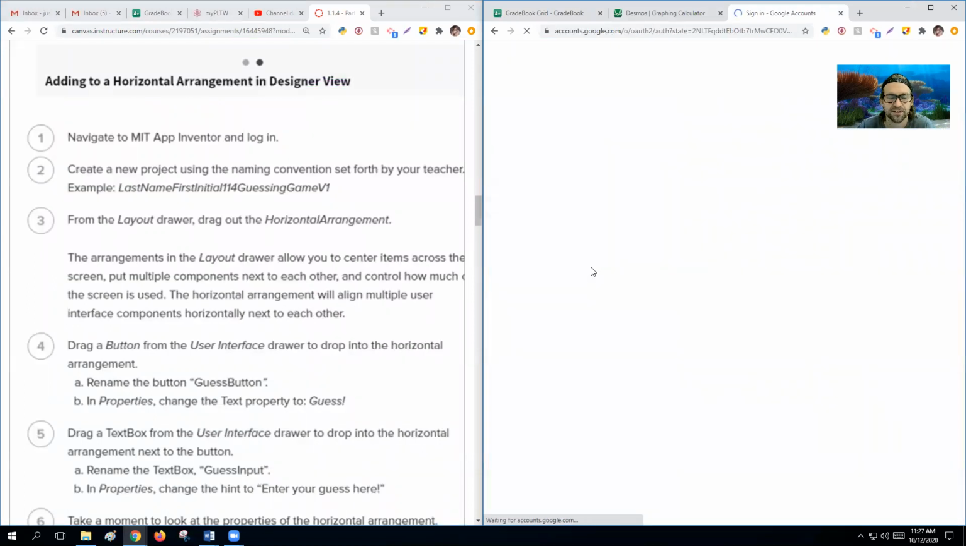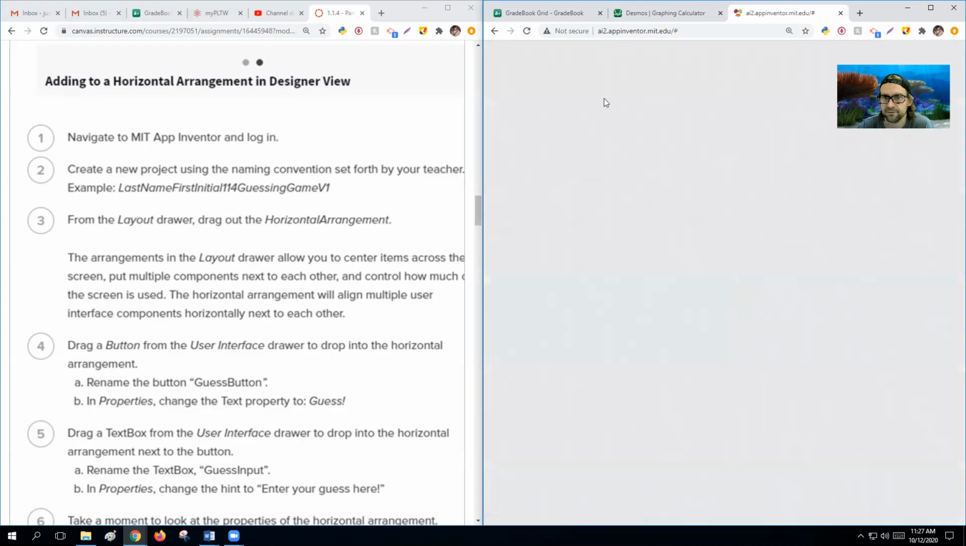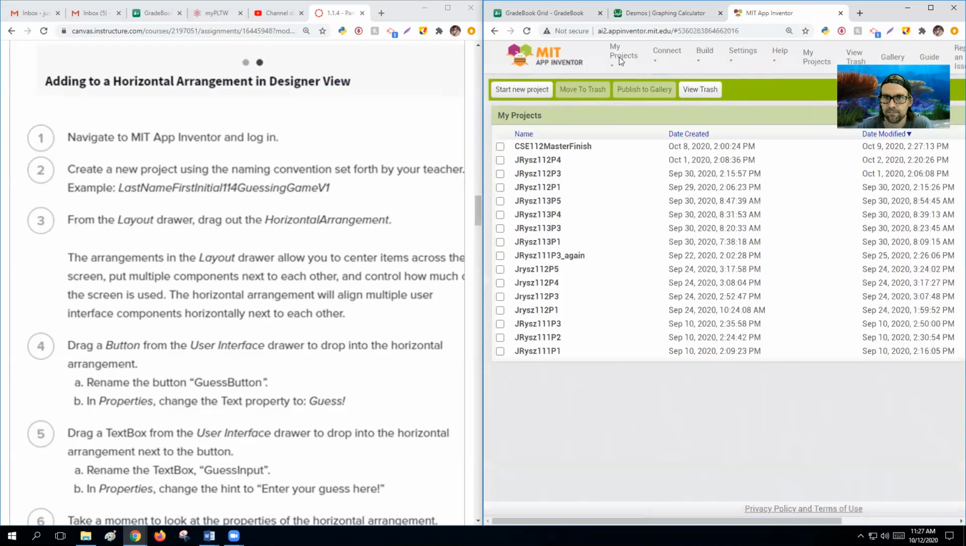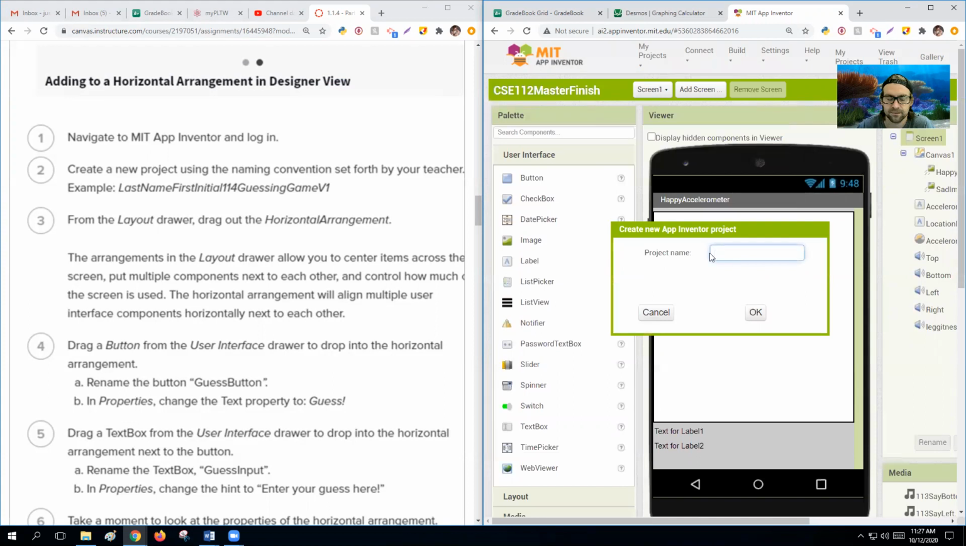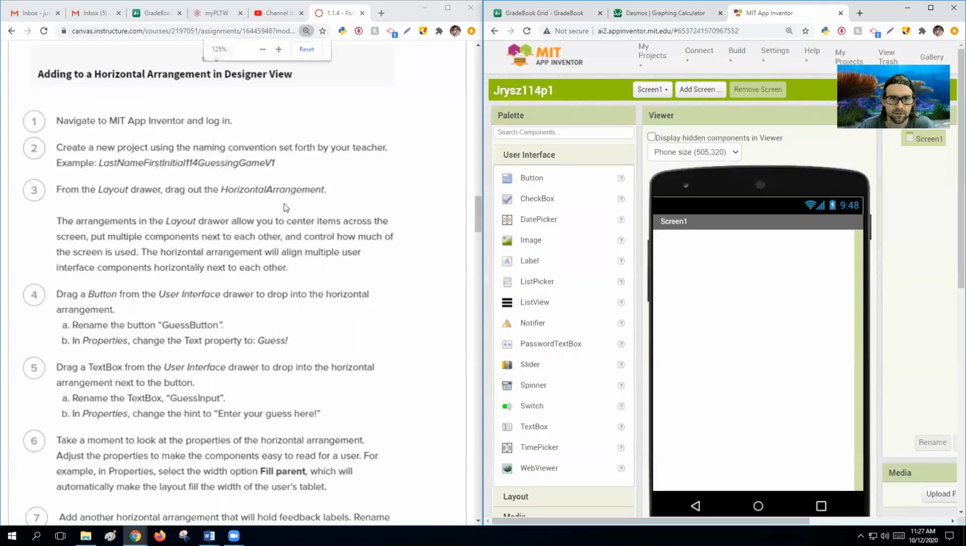Oh, we have to make sure that we're logged in, that you do itemize all these parts, because we will be sending in or submitting different parts. So let me try it again. I'm going to log in here. I'm going to do a new project. My name, 114 P1. It's going to be blank.